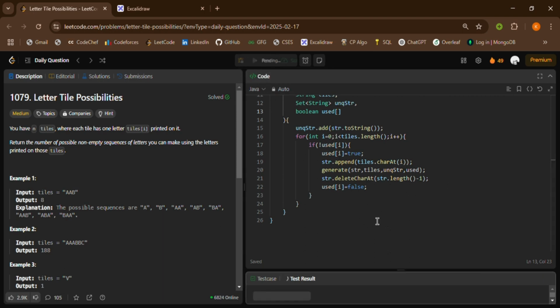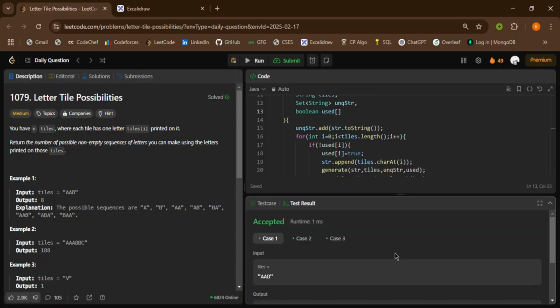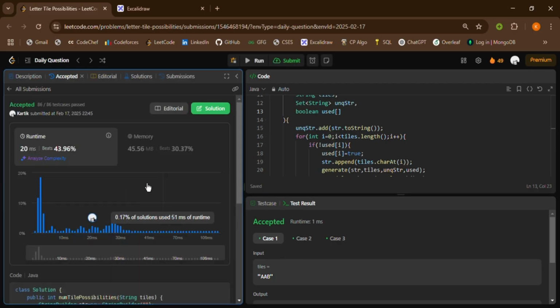Talking about the time complexity, since we are generating all those possible cases, it is going to go up to big O of 2 to the power n multiplied by n, which is quite a bit less than 2 to the power n multiplied by n factorial. So you would see this also runs, and when I submit it, it also gets submitted. So I think you have got the basics of the solution and how this works.